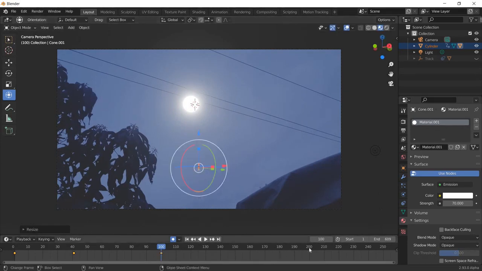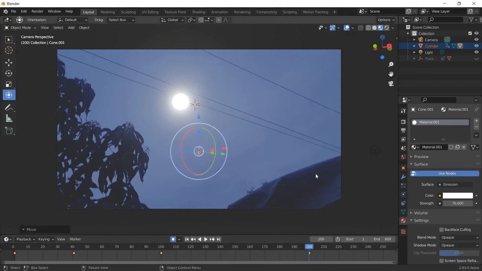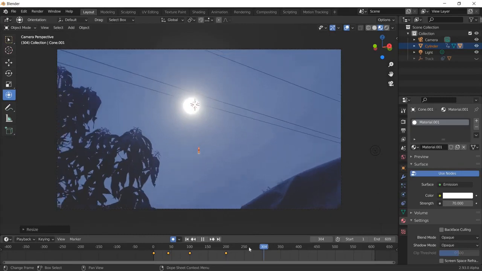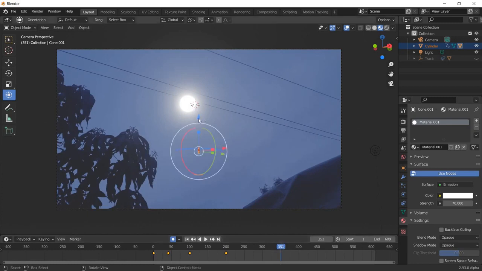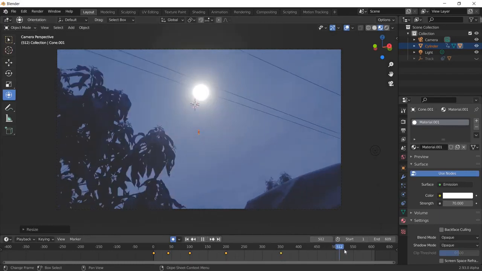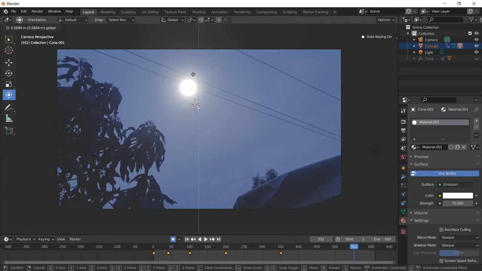Now go to like this 200 and then bring it up, and further we will make it a little bit small. So now I just rotate this because this is 600 frames. So now I should go to like this 300 and just bring it toward like this, and I should make it a little bit more small, and now like this 500 or something, just bring it near the moon.